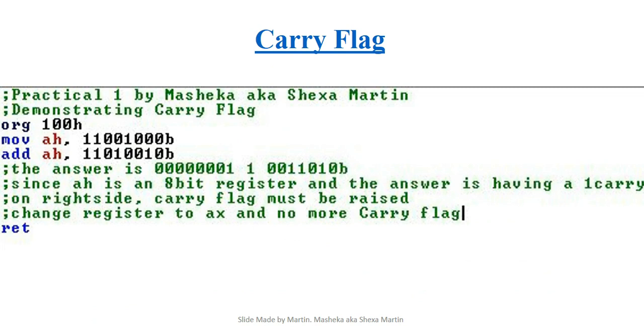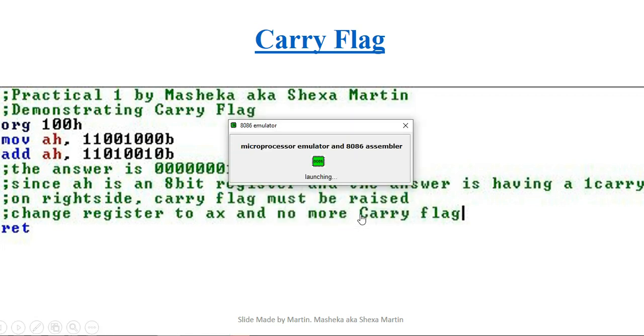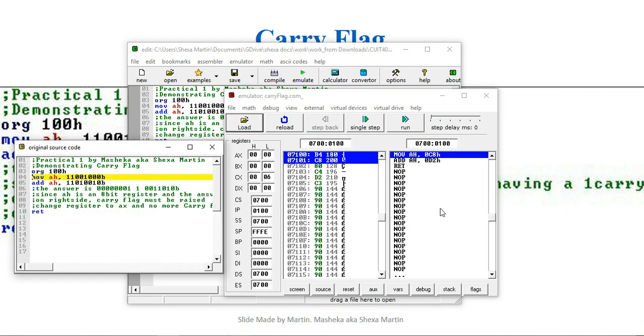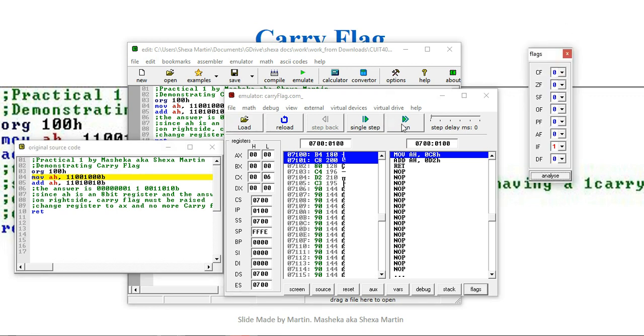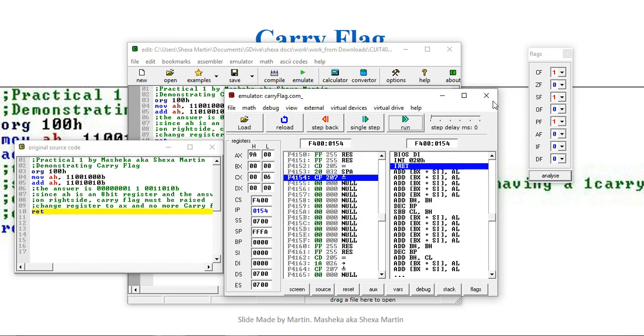Right, we do have the carry flag, and this carry flag is going to be raised only if the ninth digit is 1 when we are having an operation of 8-bit. But if we change the size of this register to 16-bit with these values, our carry flag is not going to be raised. So let's observe what is happening in the emulator. We emulate. Since we are having that one that I've told you before, the carry flag is going to be raised. We just run our program and the carry flag is raised as we observe it there.